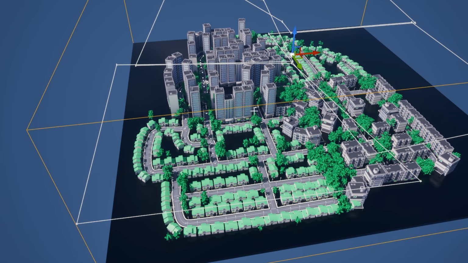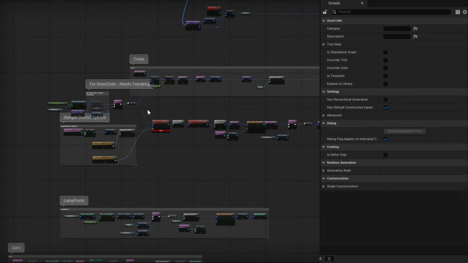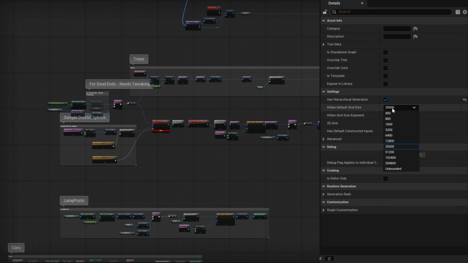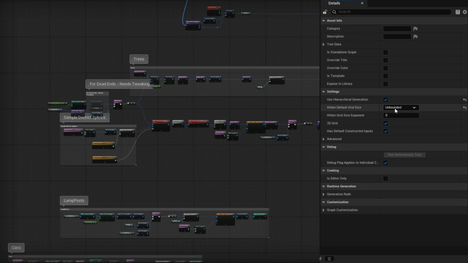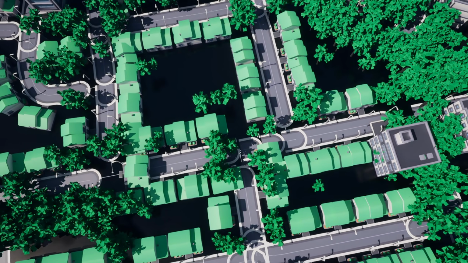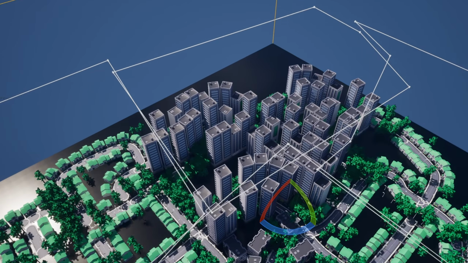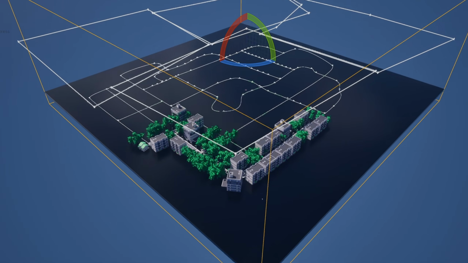The first thing is let's make sure that this is actually loading in pieces, and the actual graph is set up for partitioning. So here in the main graph with nothing selected in the detail panel here, I can turn on use hierarchical generation. I'm going to turn that on. I'm going to change the HiGen default grid size to unbounded. The reason I'm doing unbounded is because we cannot partition mesh splines. And you can actually see that if you just change the unbounded, let's say to 12,800. Look what happens to all of the road splines. Yeah, it just does not work with this at all. But you can see now the rest of it is all working.